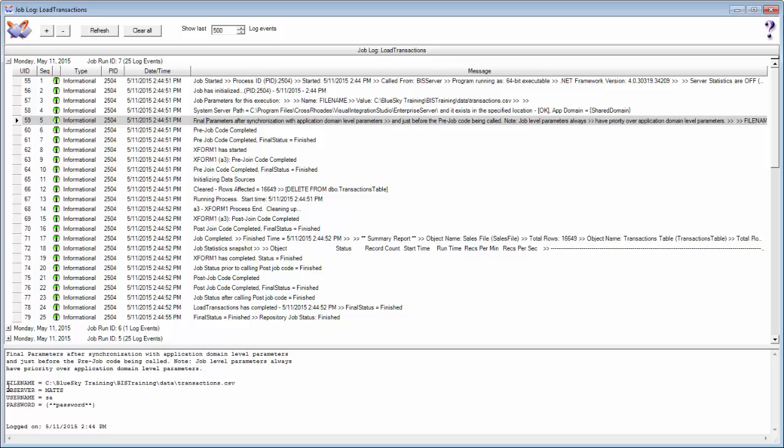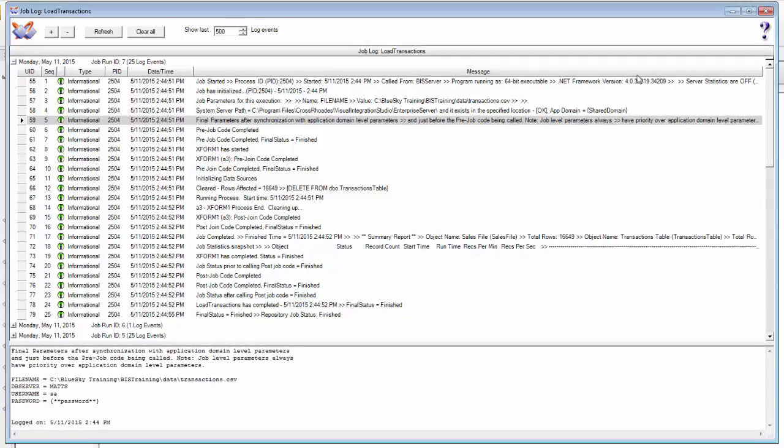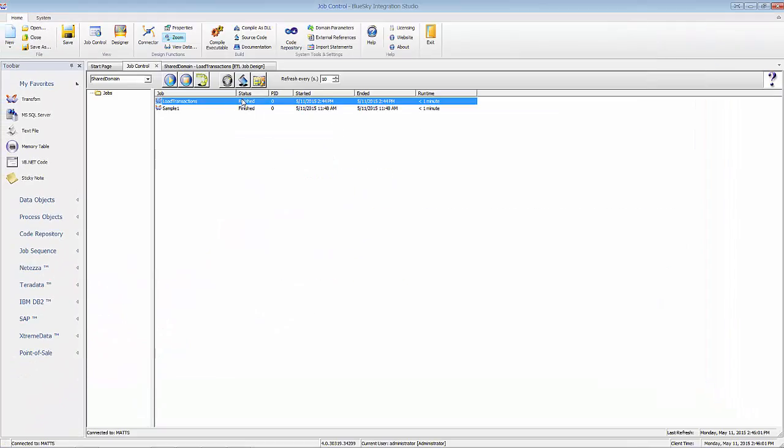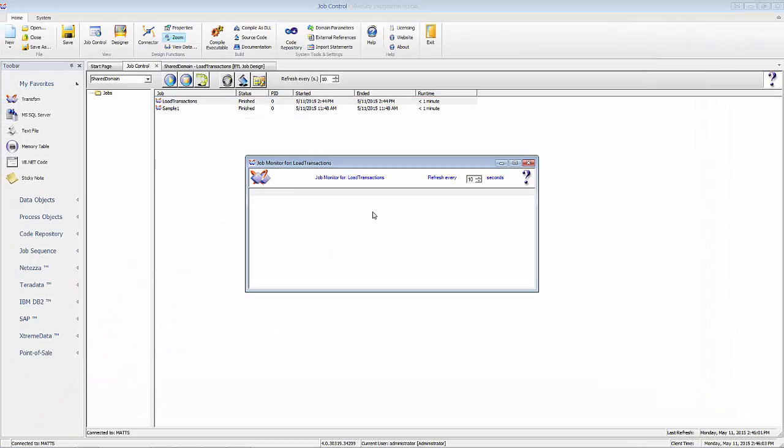Okay. So now when you look at the list here, it says, oh, okay, well, here's the final list of the parameters that I'm going to use after synchronization between the two, between the domain and the job level. Here's my fully formed list of parameters. So here's my file name, my database server username, password, and this is what I'm going to use in the execution of this job. And we obviously did it correctly because the job finished and it loaded 16,000 records here.